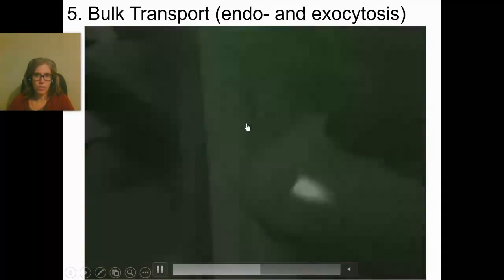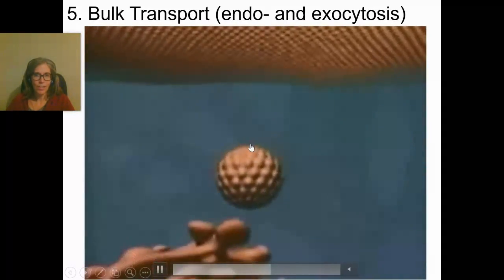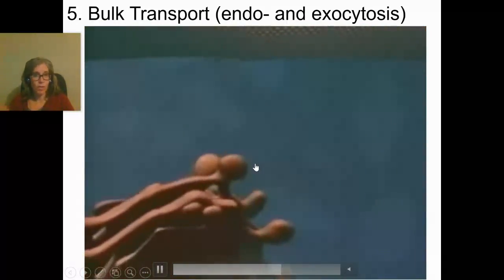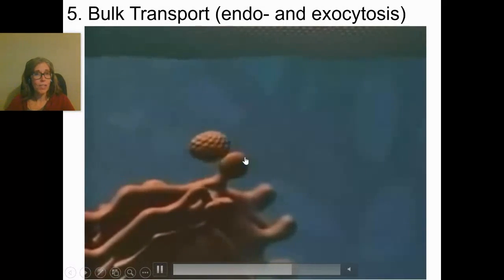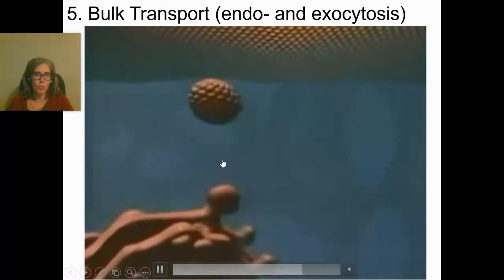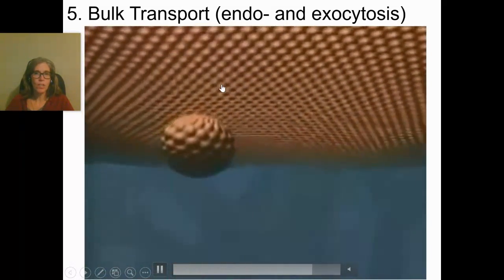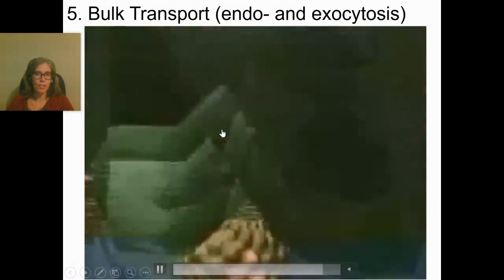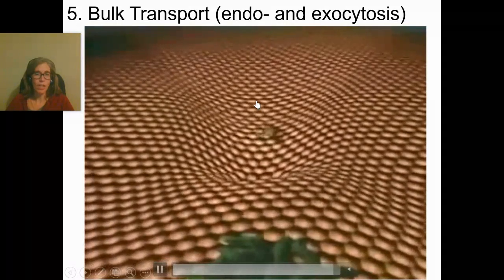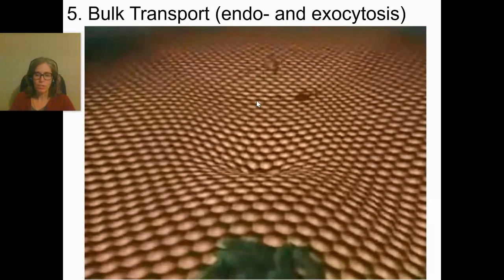So this is outside the cell. Now we're going into the cell. And here's that vesicle that's formed that brought the material into the cell. And the opposite can happen too. Here's a vesicle that's coming from the Golgi, and it fuses with the plasma membrane, the cell membrane, and it's releasing its contents outside the cell. So in this video, we're just going to define those things and then give some examples.